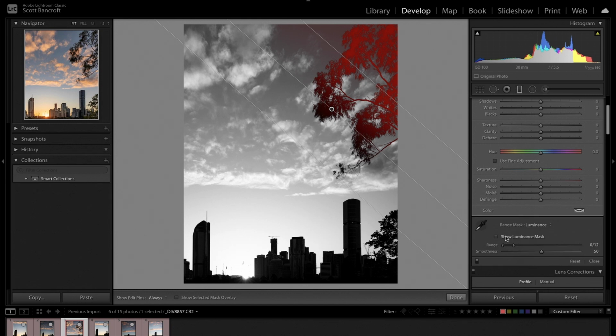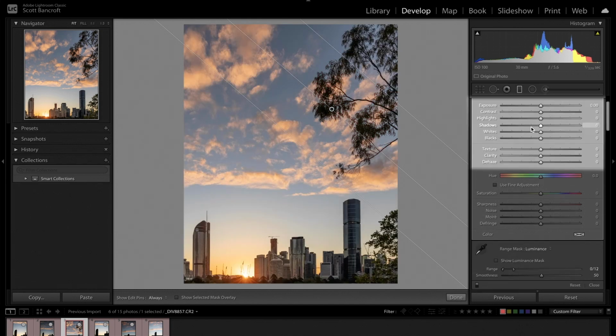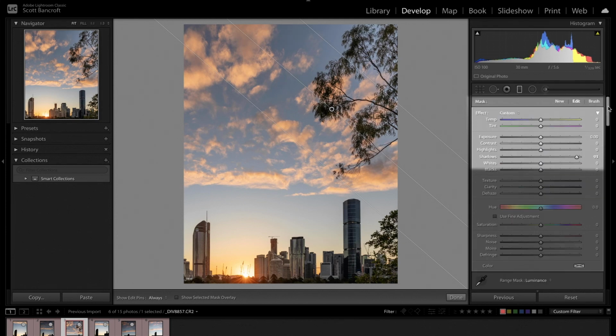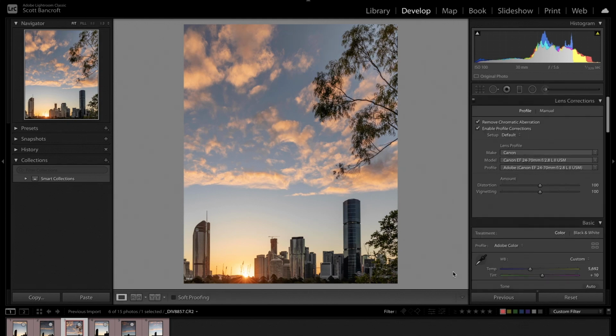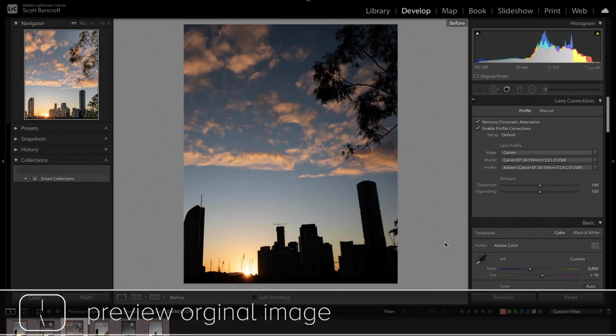Let's boost those shadows to bring out the detail within the leaves and reintroduce that golden hour light reflecting off them by bringing up the temperature. And now that's looking really nice. By pressing done, we can see our final photo. Let's compare it back to what we started with by pressing backslash again, and you can see it looks completely different.